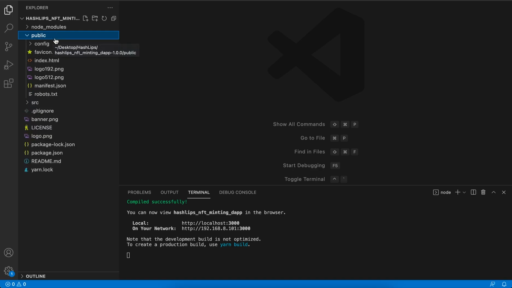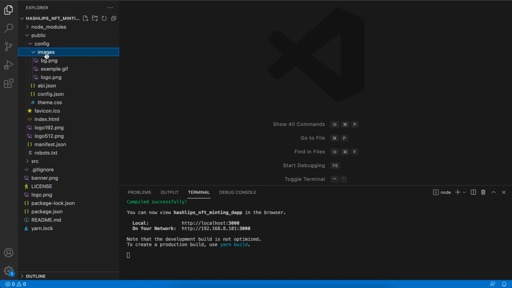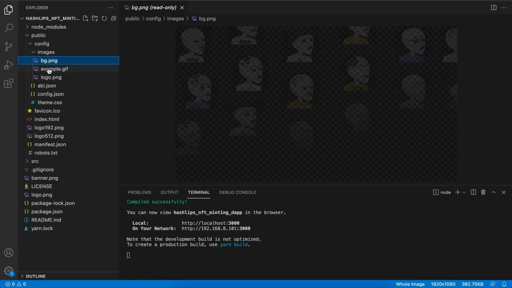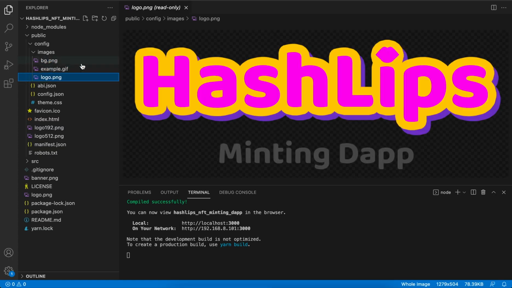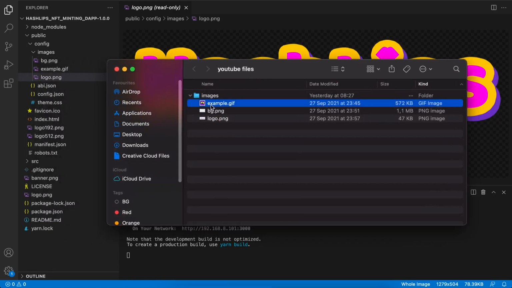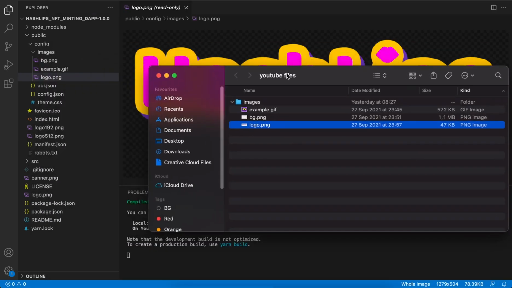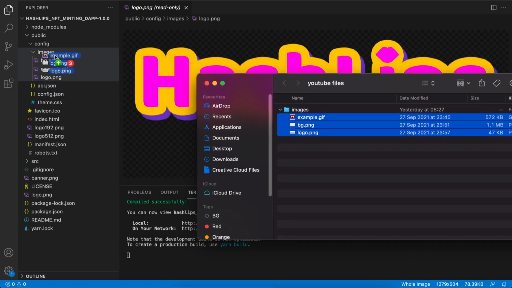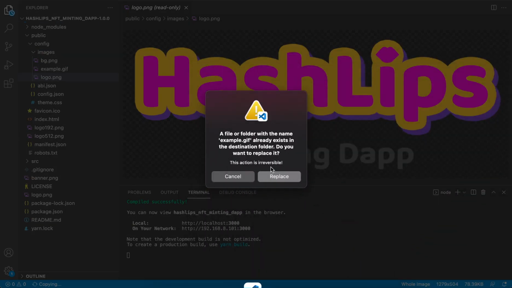You can open the public folder and you'll notice there's a config file in here. Inside the config file, there's your images. Now, you can go into your images and you can see that there's a background, a GIF, and a logo. Now, I've already prepared those files in here where I have a GIF, I've got a background, and I've got a logo. Now, all you need to do is you basically take those images and place them inside of that images folder. So you go and replace it.